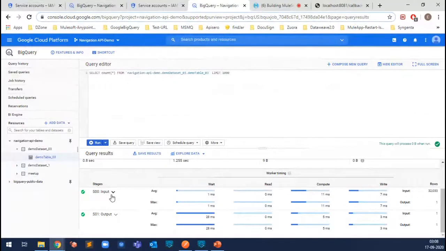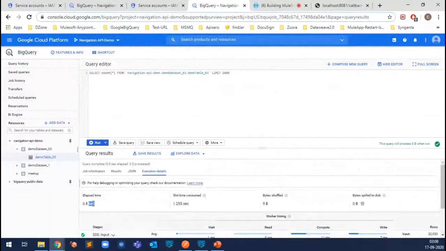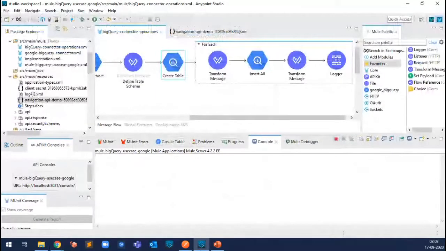Here you can see this query got processed in 2 stages. Okay, and the overall response time is like 0.8. Okay. This is how we can utilize this Google BigQuery connector in our studio. Okay, so let me go back to the slides.